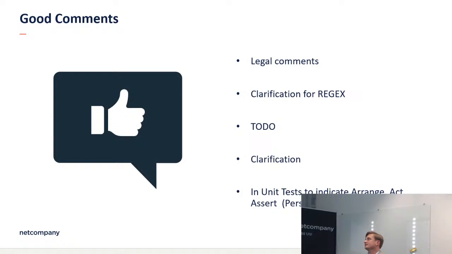There are some good comments. Sometimes you need to add legal comments if you use a specific framework or library. If you use regular expressions, I don't know about you, but I always have to look them up, basically. And it's good to have a short description of what this regex actually does. Also, that's again a preference, more or less, because not everybody likes it, and maybe there are better tools.